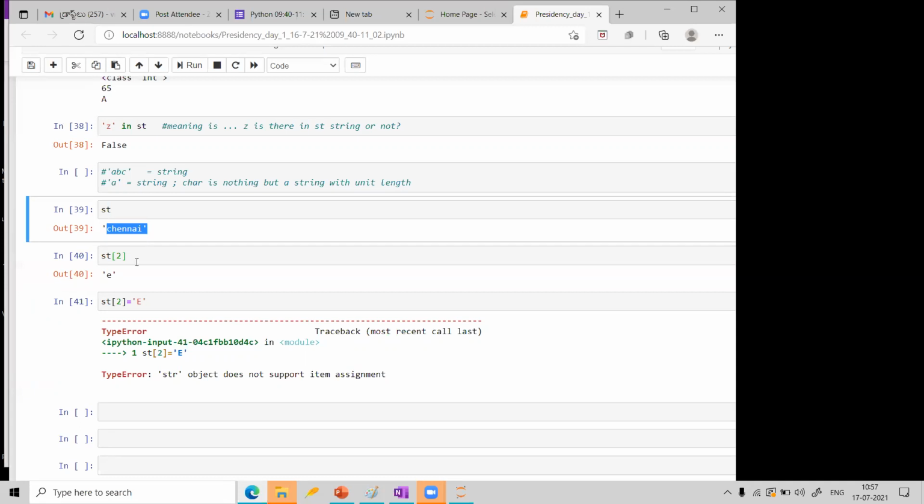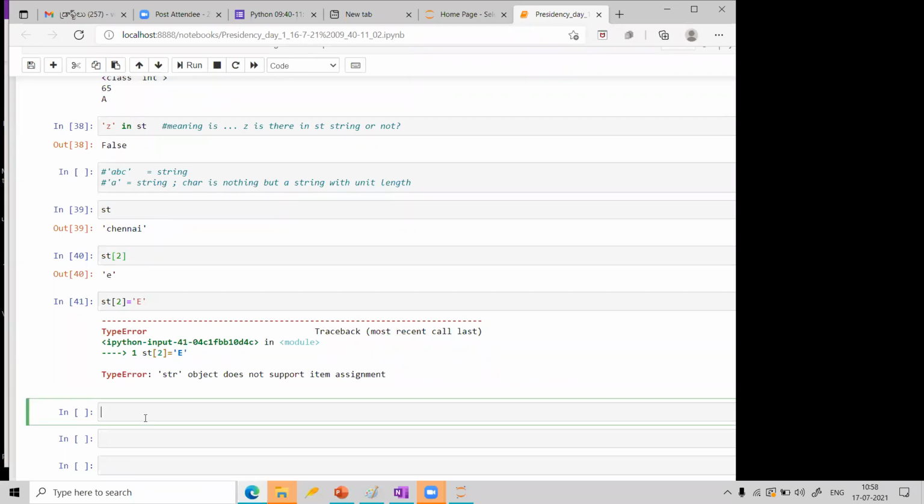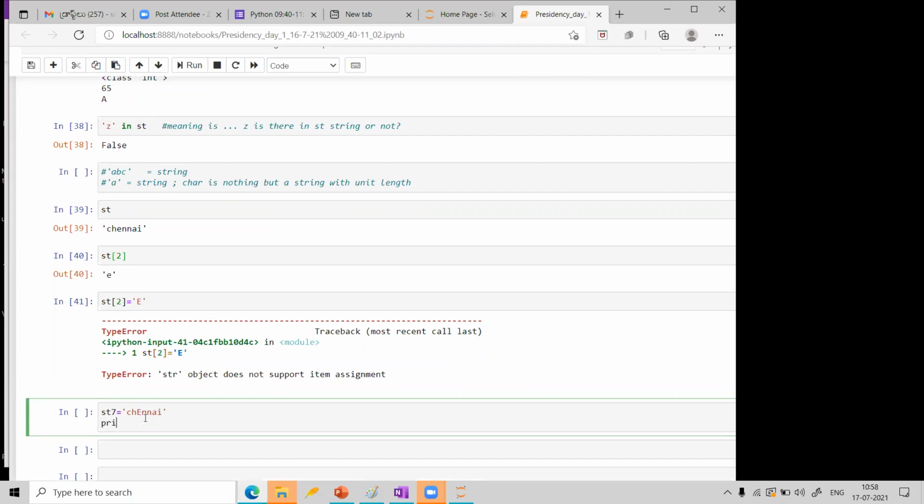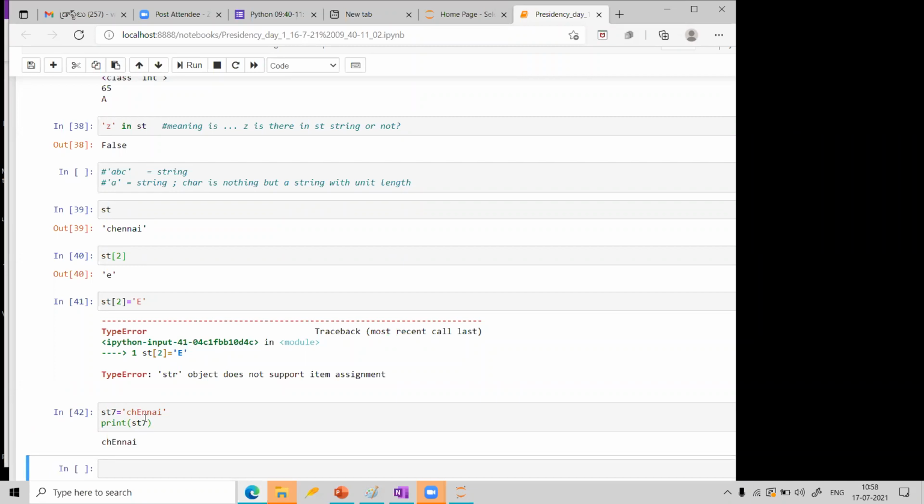So this is something important in a string. If you want a capital letter, you can declare in a different way. For example, you may take some ST7, and in ST7 you may declare like this. That is a different issue. Then print ST7. So that is a different issue. You have to declare again a separate string.